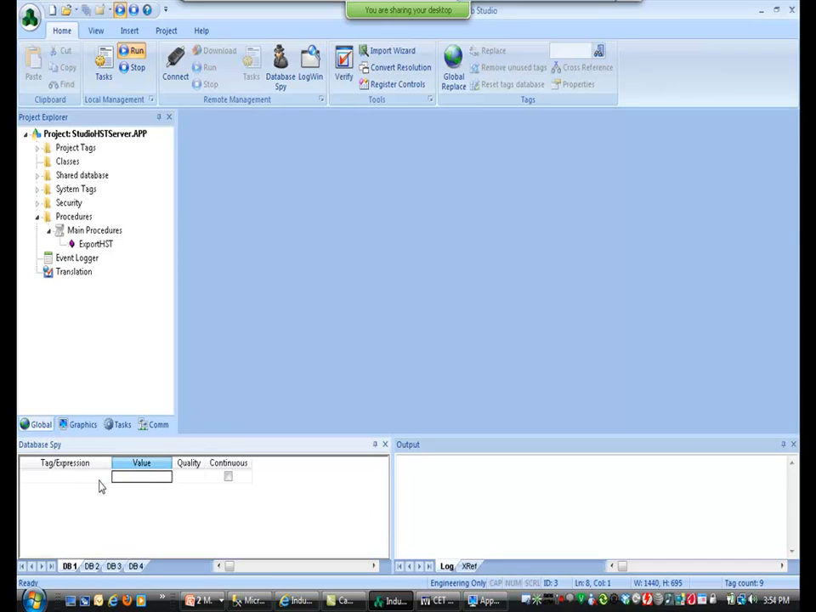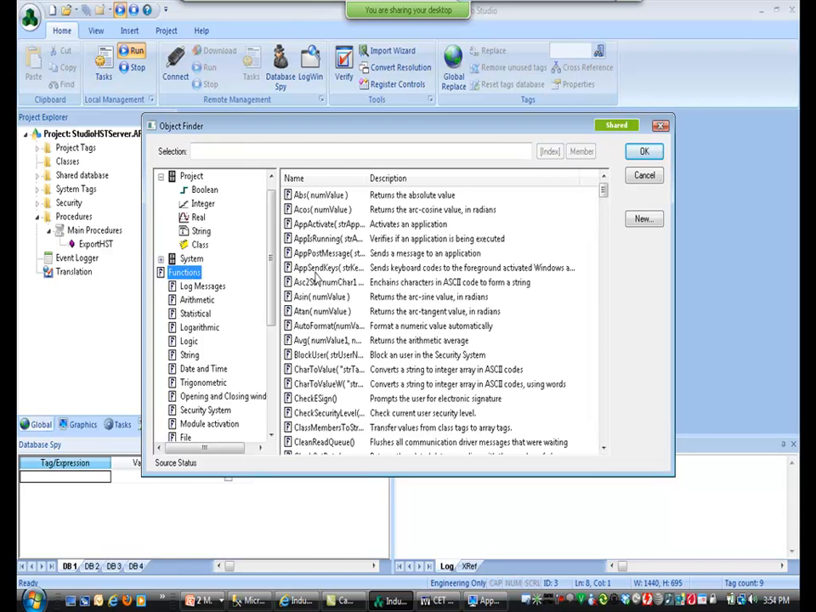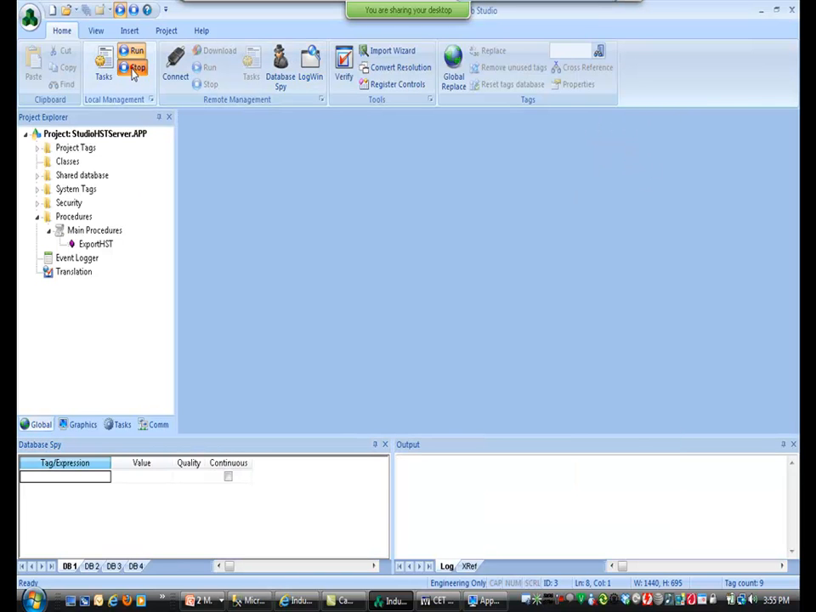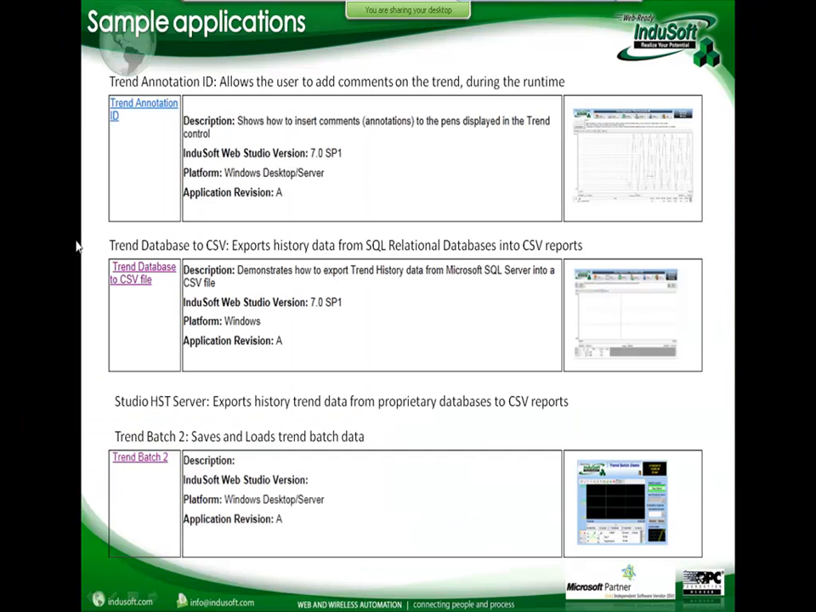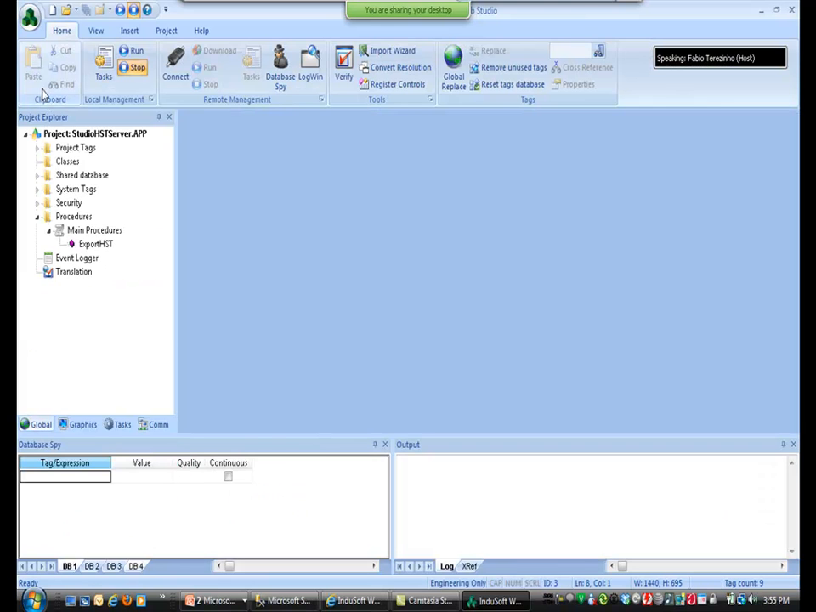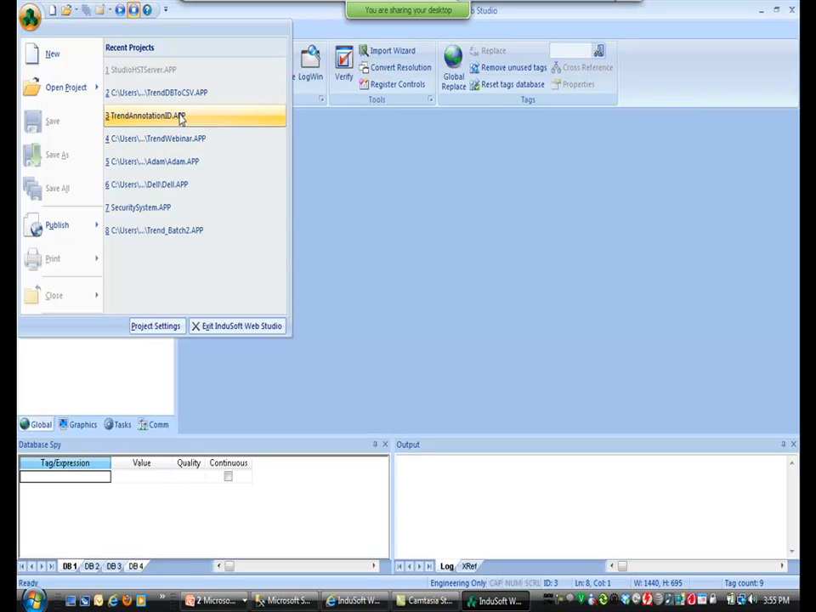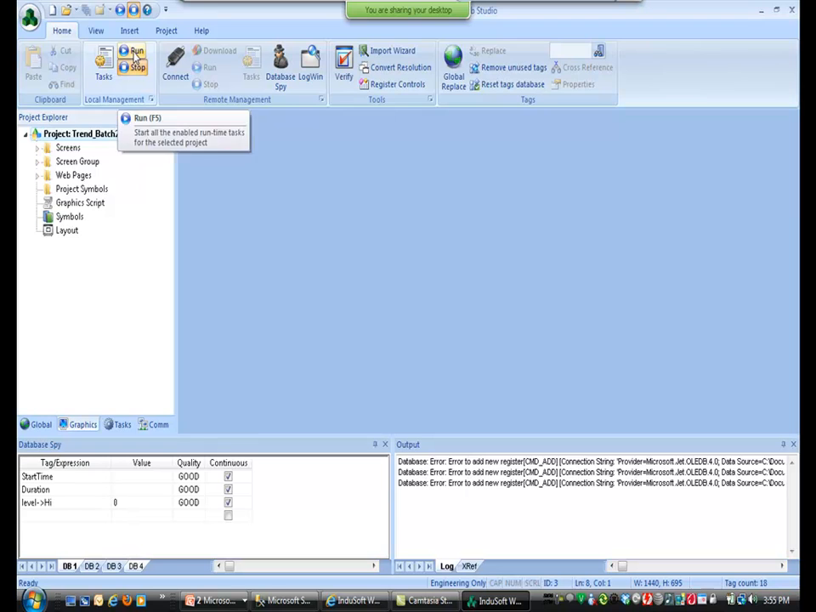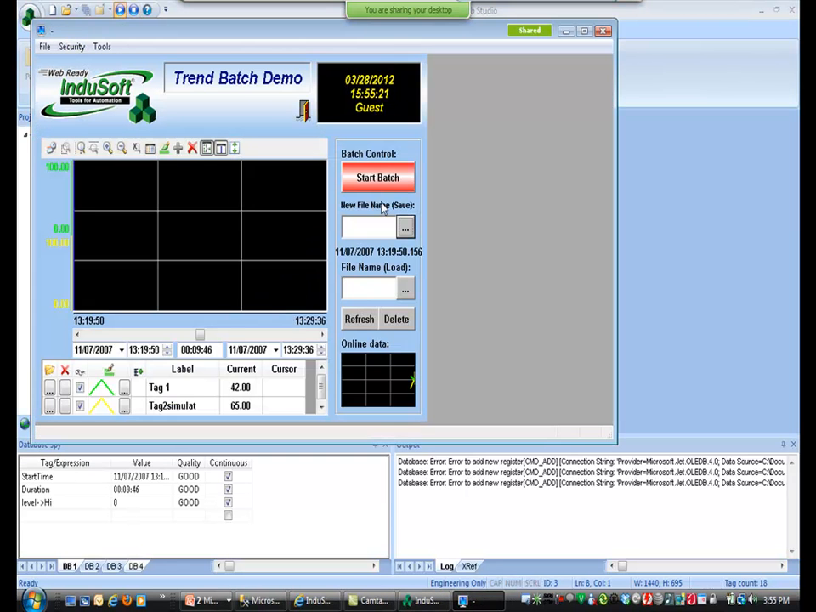If you want to do that from a Windows CE device, then you can use the function HST2TXT, which does pretty much the same thing. And finally, we have this simple application called TrendBat2, also available to download from our website. And it demonstrates how to save and load data from a batch trend report with InduSoft Web Studio.